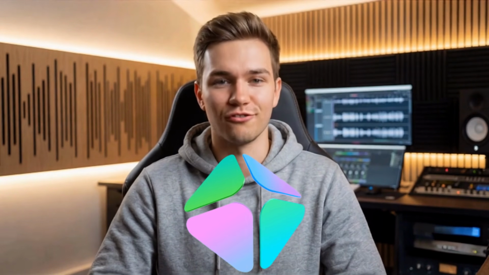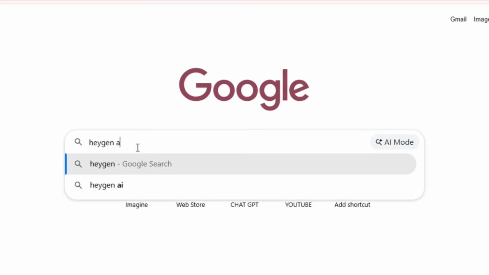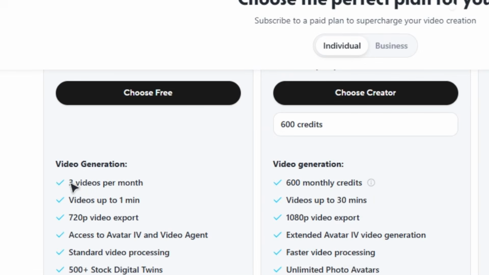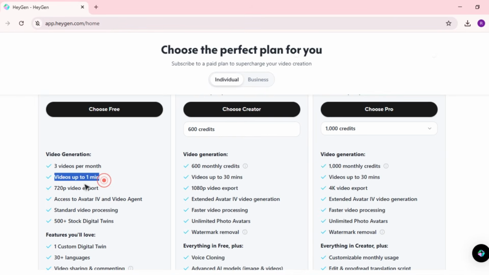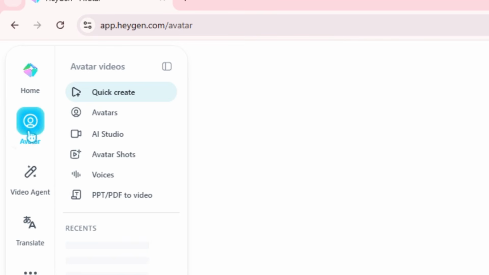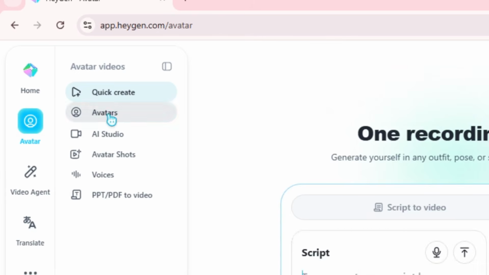For this, we are going to use HeyGen, and I will show you how to use it for free. Go to Google and search for HeyGen AI. Open it and log in with your account. The free plan gives you 3 generations per month up to 1 minute each, but I am going to show you how to generate long videos up to 3 minutes, and at the end, I will show you a trick for unlimited generations. Once you are in, look at the left side panel and click on Avatar, then choose Avatars.